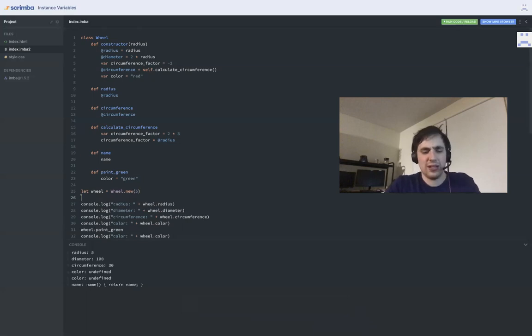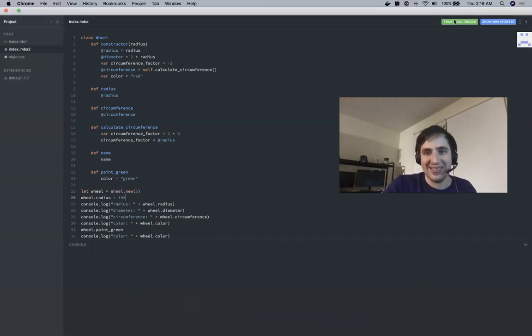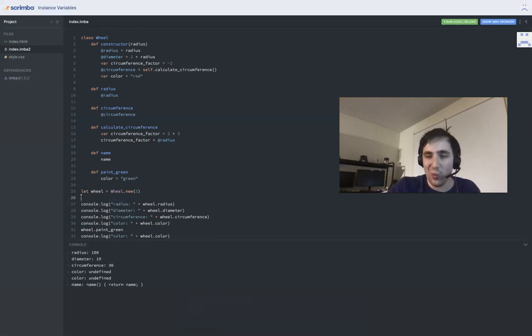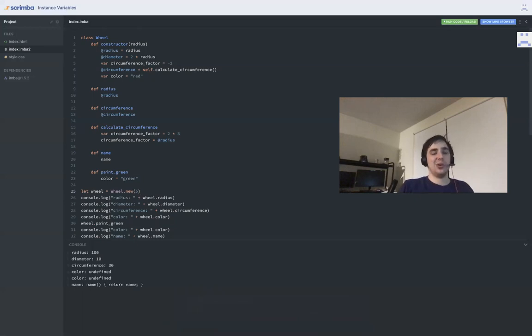But then let's look at wheel.radius equals 100. Ooh, old habits. And that is settable too. And that wasn't something I wanted to be able to set. I wanted setting that to be private. So one big loss between Imba 1.52 and whatever version of Imba 2 this is is that we can't have an instance variable that acts as though it is private.